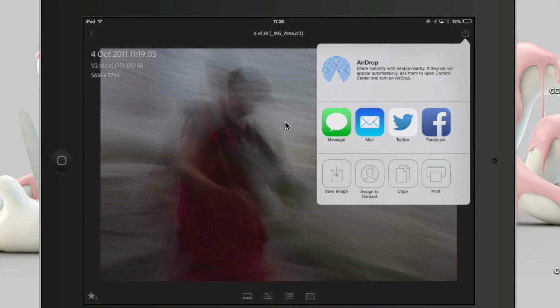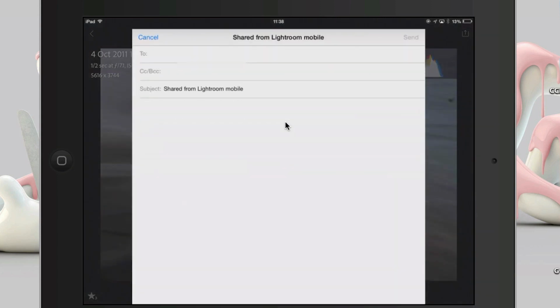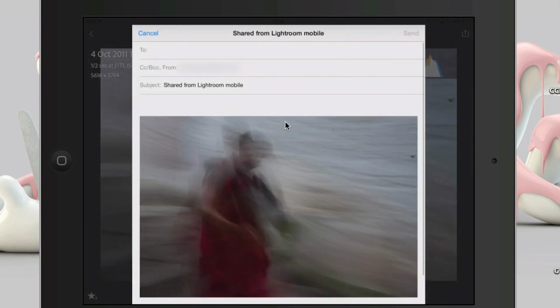If I go to Mail, I can then click on the Mail icon. It will take me into Mail, put the picture in there for me automatically, and then give me the option to send it to somebody.